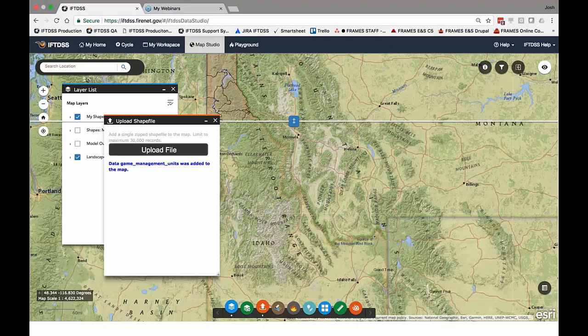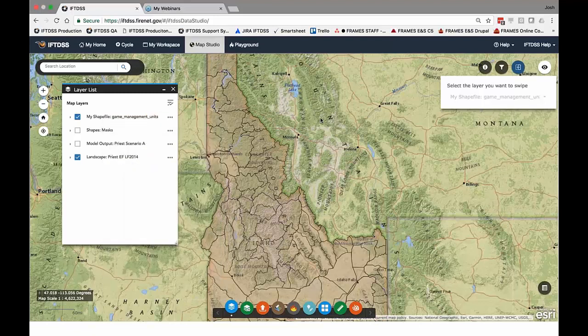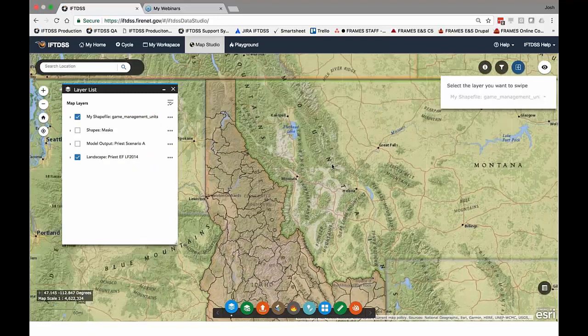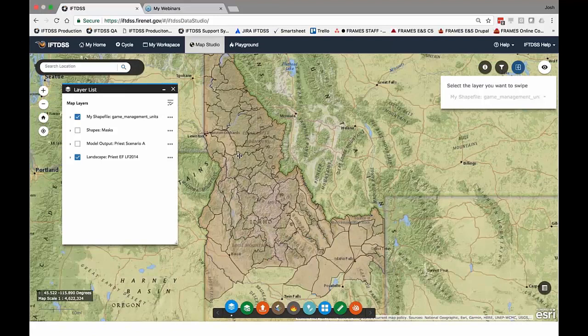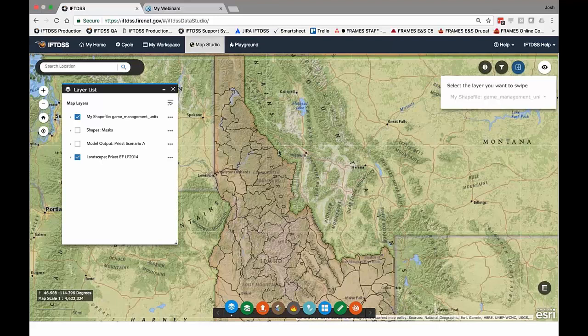And pretty quick process. I'm going to turn off the swipe tool. Get rid of our upload shapefile box, and we can see it's uploaded all of the game management shapes for the state of Idaho. I can certainly do smaller areas and subsets as well. So say I have a large shapefile like this, and maybe we only want the first 3 or 4 of these, which should more than cover our area that we're working in.